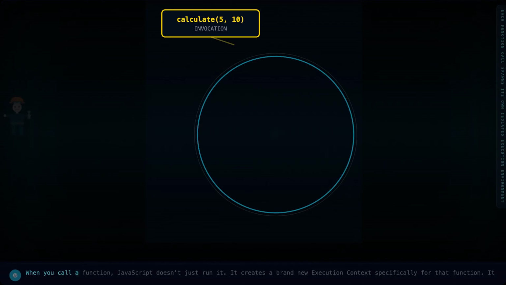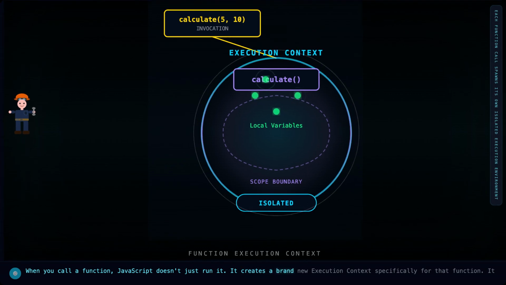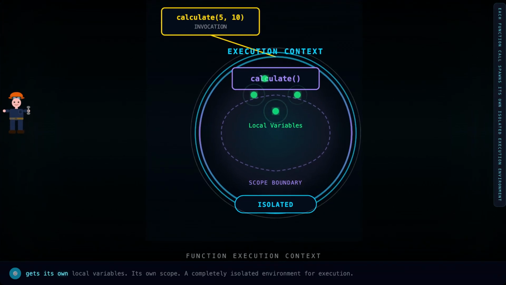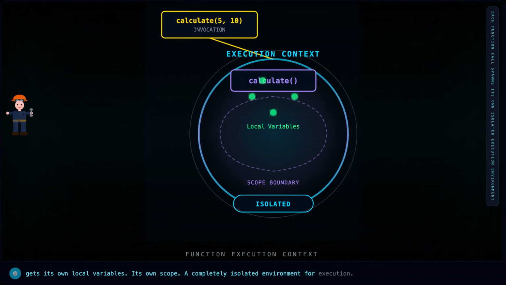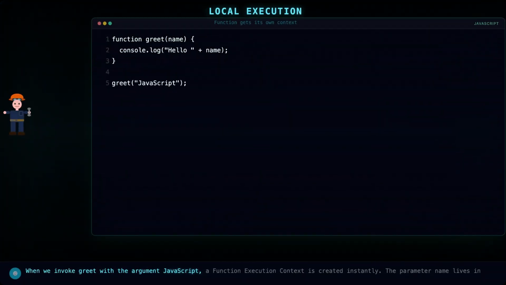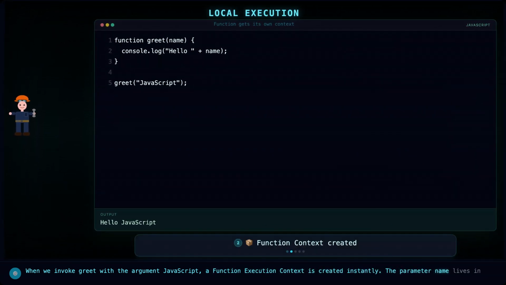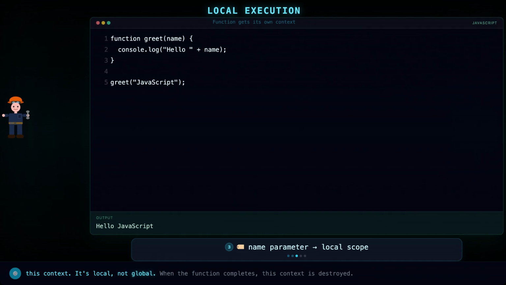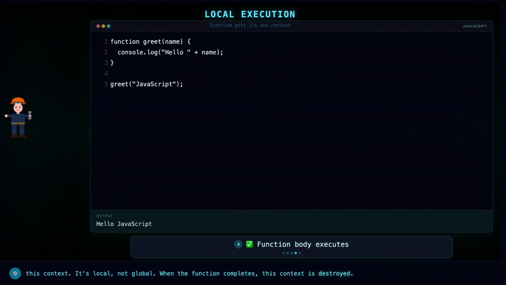When you call a function, JavaScript doesn't just run it. It creates a brand new execution context specifically for that function. It gets its own local variables, its own scope, a completely isolated environment for execution. When we invoke greet with the argument JavaScript, a function execution context is created instantly. The parameter name lives in this context. It's local, not global. When the function completes, this context is destroyed.